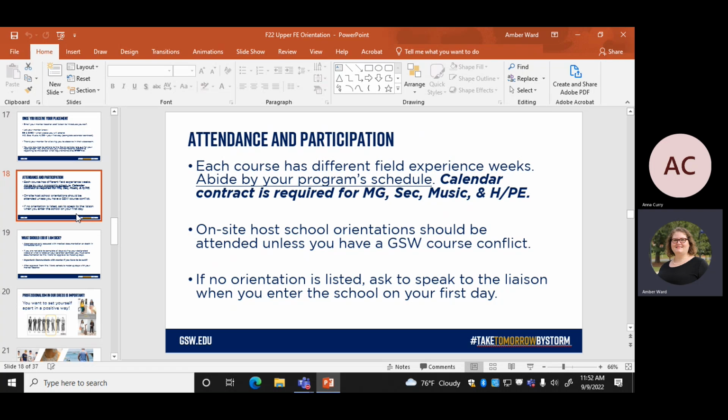Okay, attendance and participation. Each program has different field experience weeks. You all know elementary is 3 weeks, special ed is 4 weeks, and the others are by hours, so each course has different hours. If you're middle grade, secondary, health and PE, or music, you'll have to look at the courses on your curriculum sheet and see how many hours you have. If you don't know, I can help you find that. I have the information, but you can look at your curriculum sheet to see how many hours each course requires. So you have to abide by your program's weeks or your hours in your curriculum sheet.